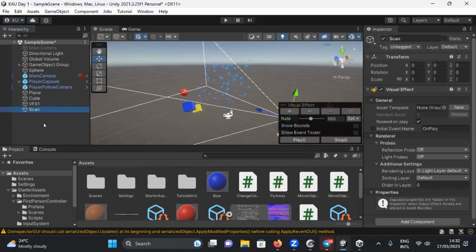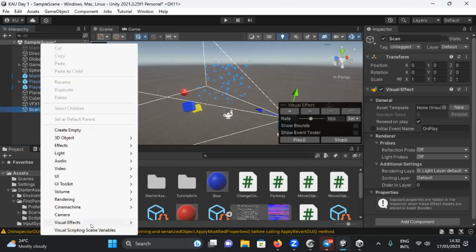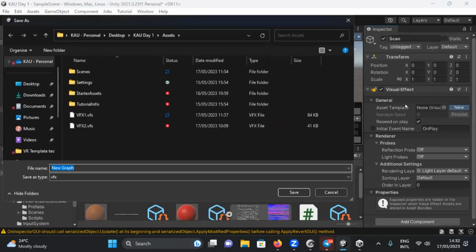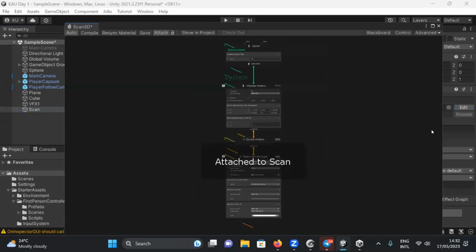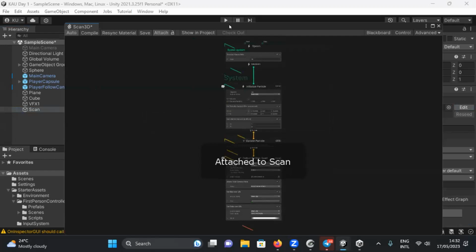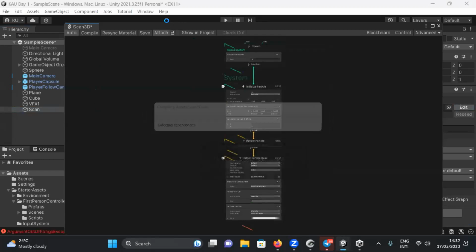If you created a new visual effect like this, you go into visual effect, you have a new visual effect. Now here I click Asset, new template, and this is where I give it a name. Most of the time it will just straight open the VFX graph editor. Sometimes it does not. In that case, I go in the inspector here and find the asset template and click edit. Okay, thank you, I have it now.